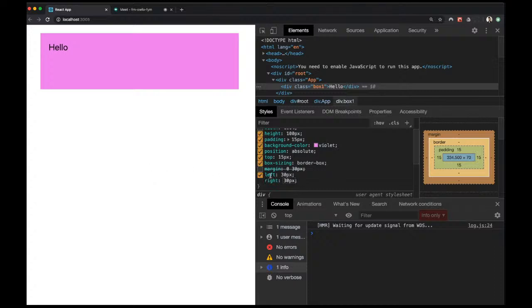Why? Because here you are specifying the boundaries of the box. The box will be displayed starting from left 30 pixels, and it will be displayed until right 30 pixels. That's why it's going to work. Any questions?